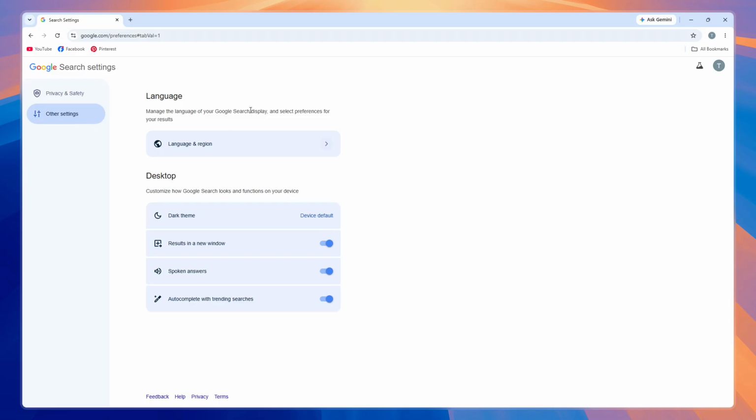This section contains additional preferences that control how Google Search operates, including how links are opened when you click on them. Now, within the Other Settings section, scroll through the available options until you find one labeled Results in a new window. This is the key setting that controls whether search results open in a new tab or window when you click on them. It's an important feature to adjust if you prefer keeping your browsing organized without constantly accumulating new tabs.